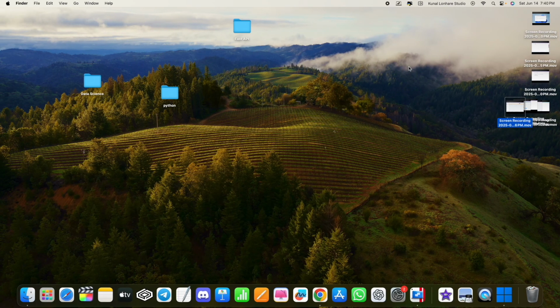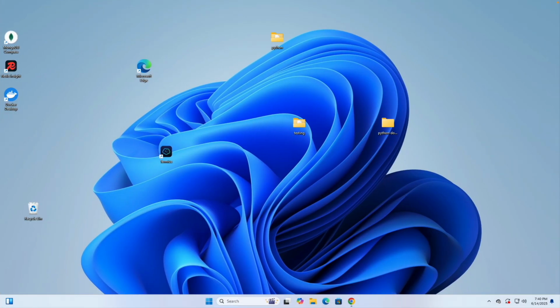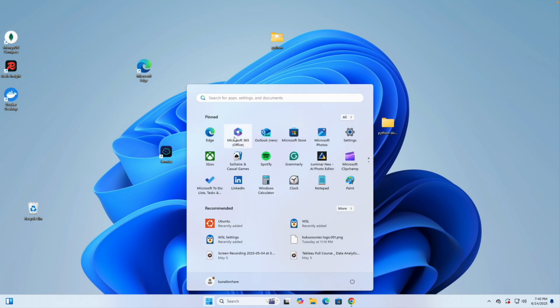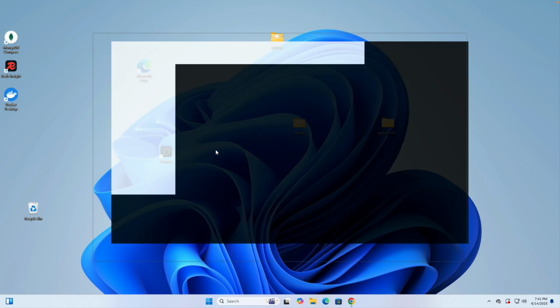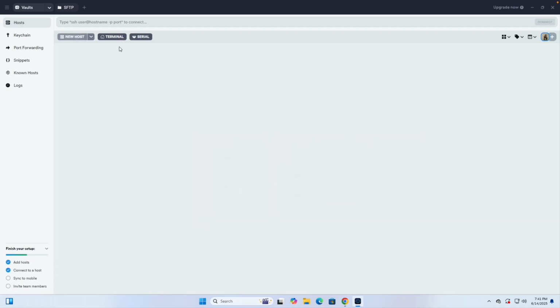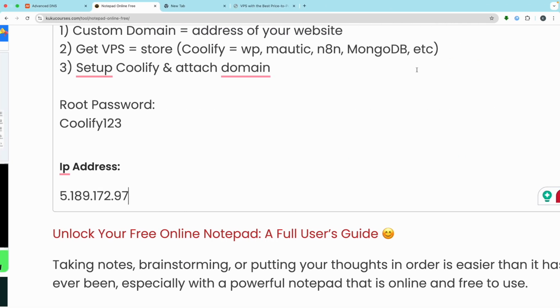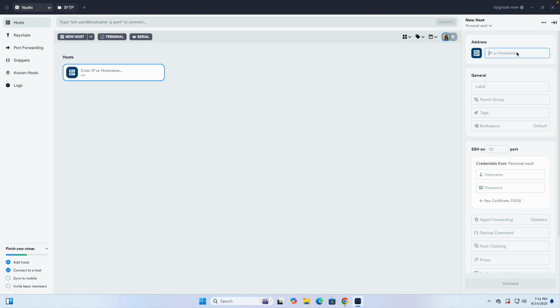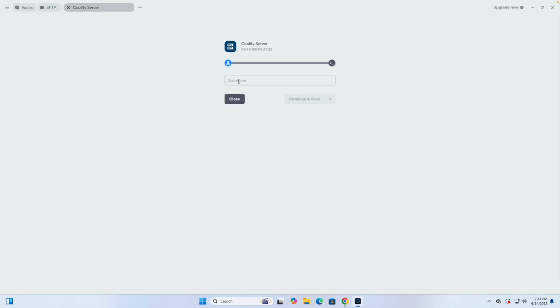If you're on Mac, just search for Termius in your Spotlight, or if you're on Windows or anything else, just search for Termius and open this app. It will look something like this. Click on new host from the top, and whatever IP address you have got from Contabo, copy it and paste it over here. You can label it, let's say Coolify server, anything you want, and after this click on the connect button. It will ask for the username, so by default right now we have root.